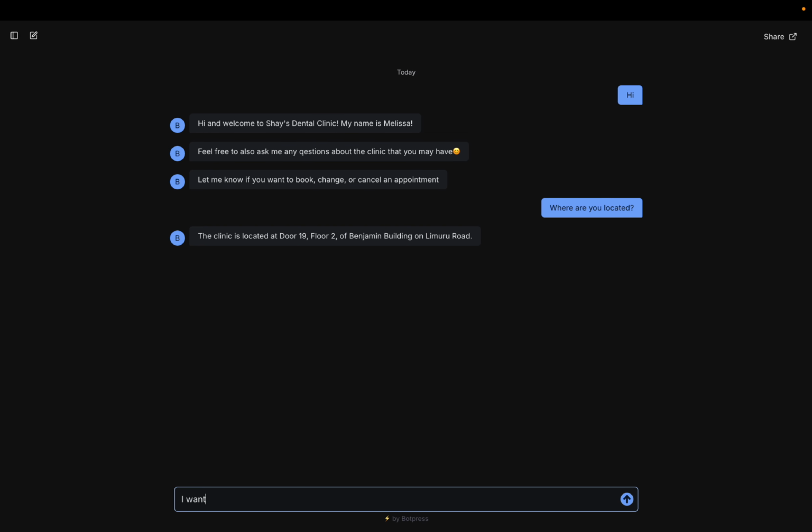So carrying on, let's start the booking. Let's say I want to book an appointment. Then you can see that it's asking if this would be my first ever visit to the clinic. So this is another feature of chatbots. You can create them to handle different users in different ways.